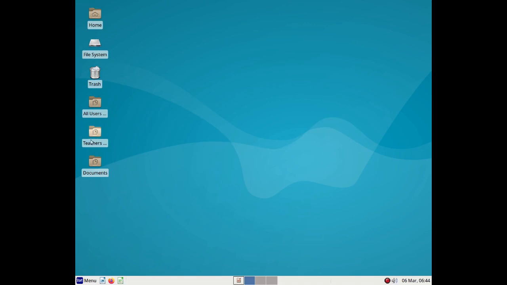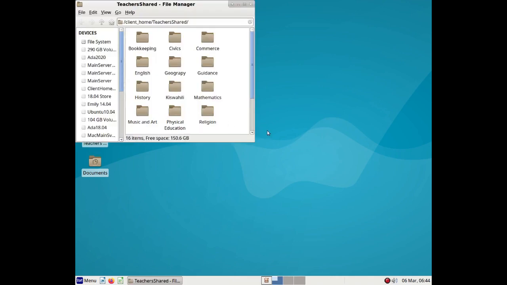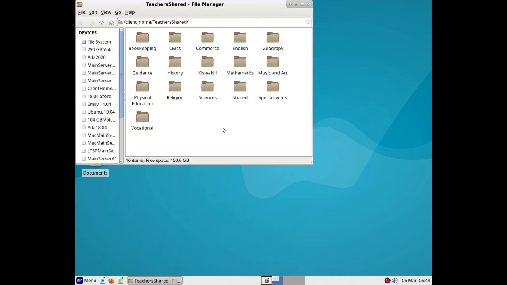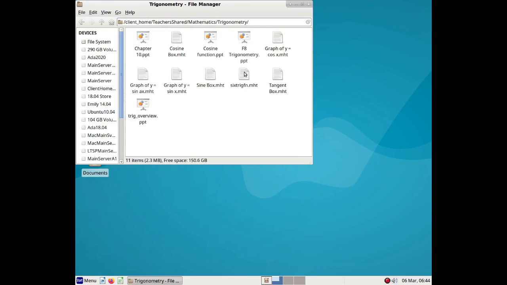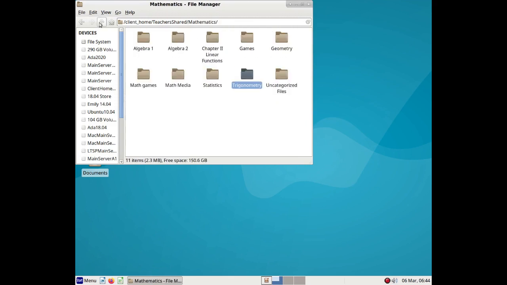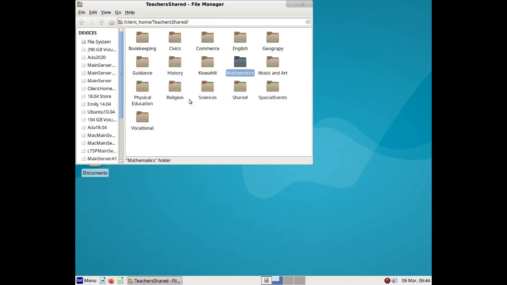Here on your desktop, you can see there is an icon, Teachers Shared. When I click on that, I will see folders in different subject areas, and all teachers can access these folders. And you'll see in some of them that there are already things stored inside, especially in math and science. But if you want to share a file with another teacher, this is where you would put it. So again, no other teacher can access your account, only you. But all teachers can access Teachers Shared.